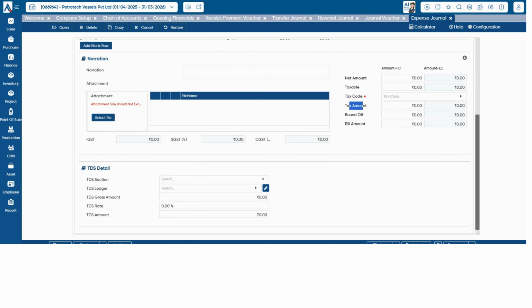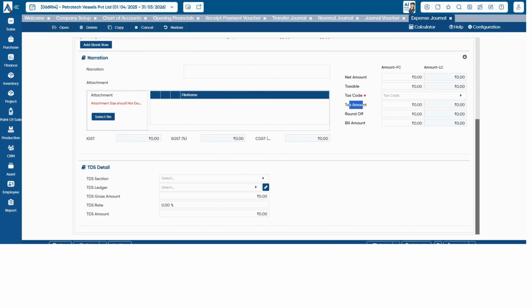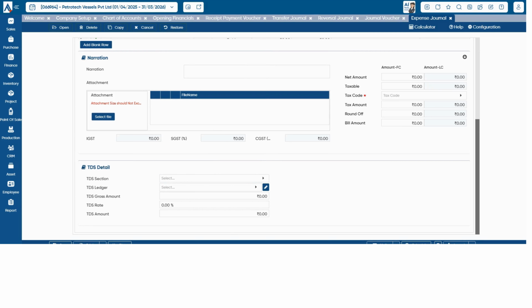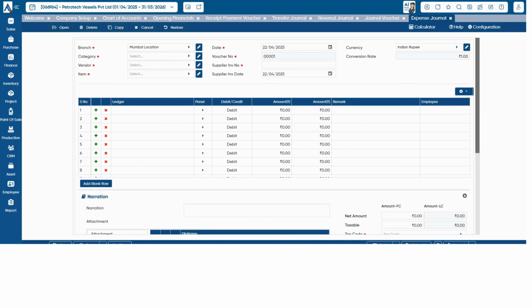You'll also find the attachment option here, where you can attach any relevant documents, like invoices or bills. And by the way, if TDS is applicable, you'll find a dedicated TDS section in this voucher too. You just need to select the right TDS section, pick the appropriate ledger, and the system will automatically compute the gross amount and apply the TDS deduction based on the applicable rate. So overall, it's very smooth and user-friendly.